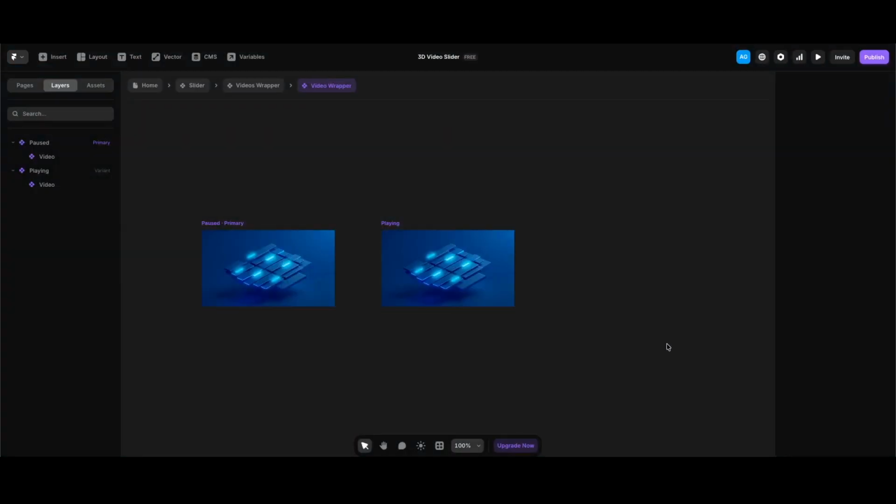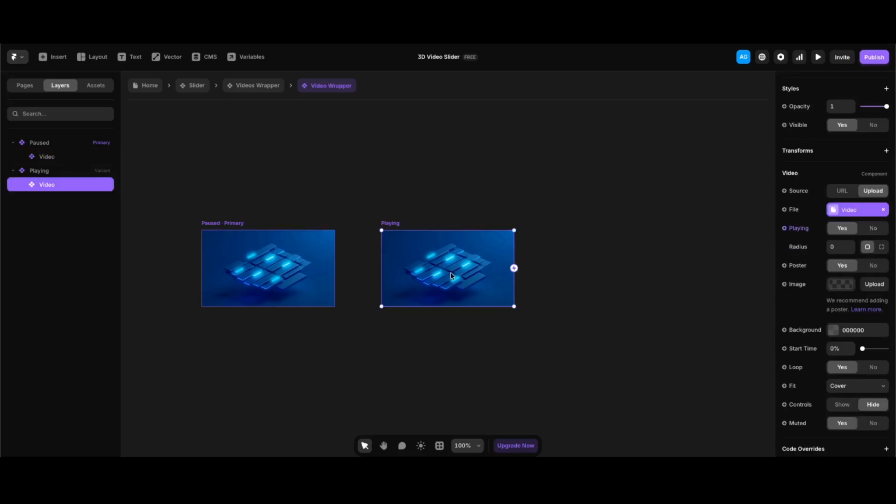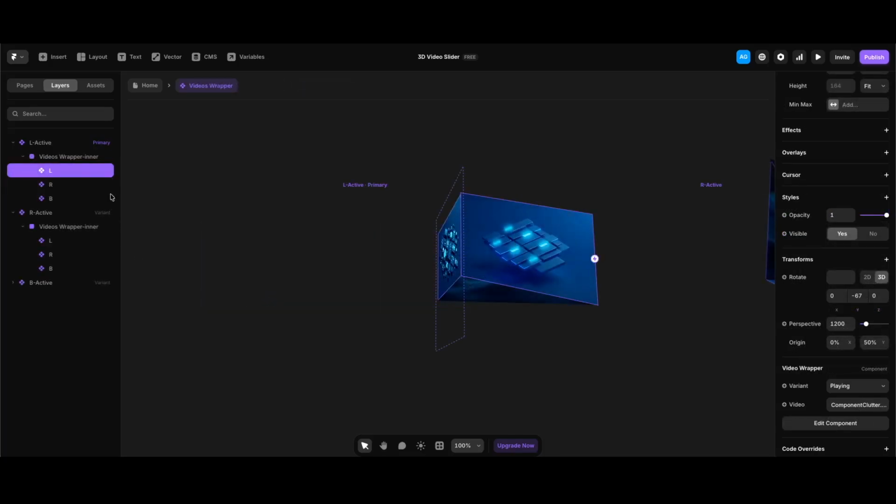Let's start with the innermost component, video wrapper. It has two variants. In the first one, the video is paused, and in the second one, it's plain. And the video file is a variable that lets us easily change it in the upper component, videos wrapper, which is formed by three video wrapper components, basically one for each side of videos wrapper.